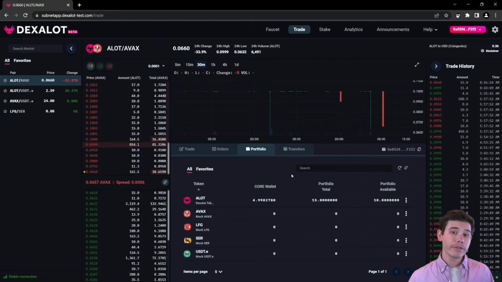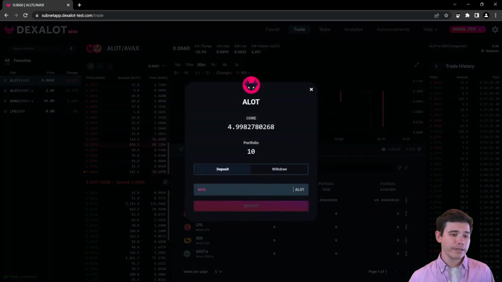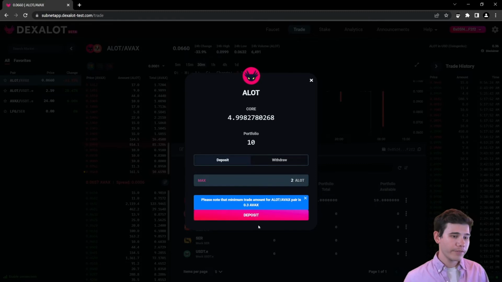To deposit from your Core wallet to your Dexalot portfolio, simply click the 3 vertical dots to the right of the token you would like to deposit and select Deposit. We'll be depositing 2 ALOT for now.